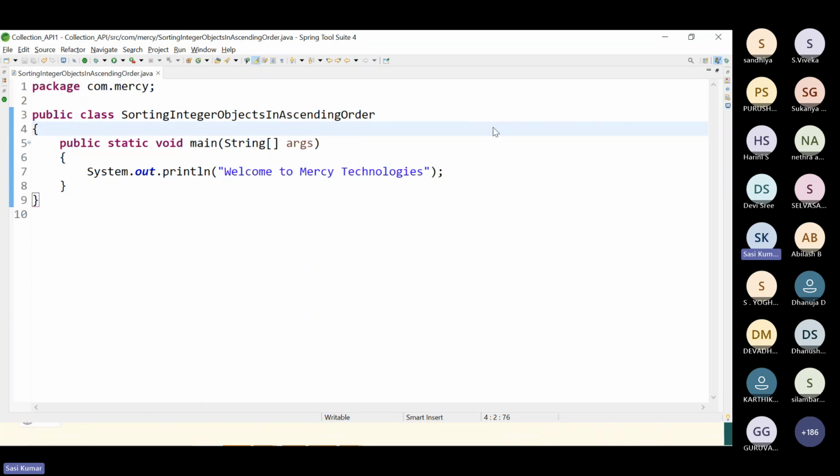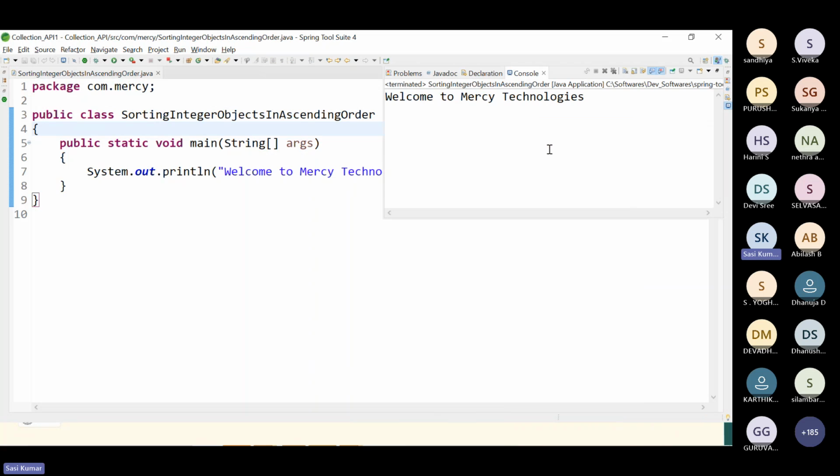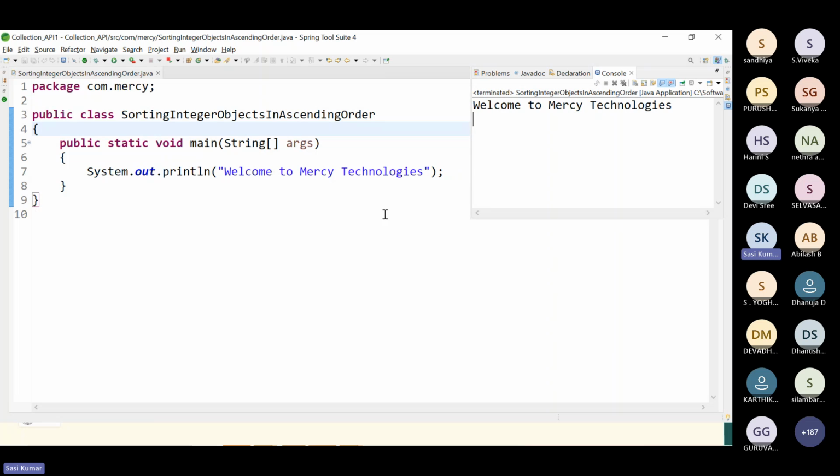How to run it? Right click. You can click Run As Java Application, right? You should see the output. Yes, we are seeing the output. Welcome to Mercy Technologies. So we are good with our editor, right? We no need to worry about the program or application working as expected, right?